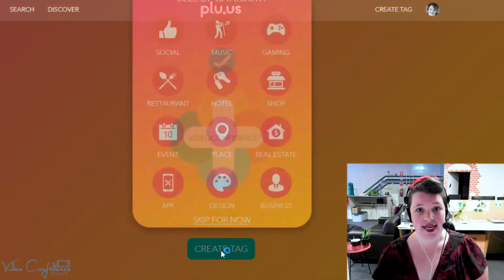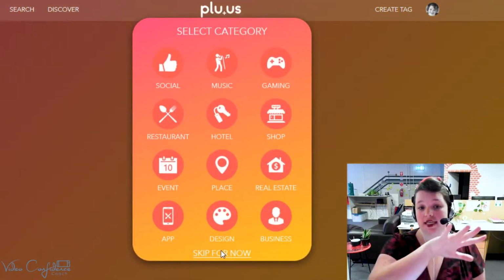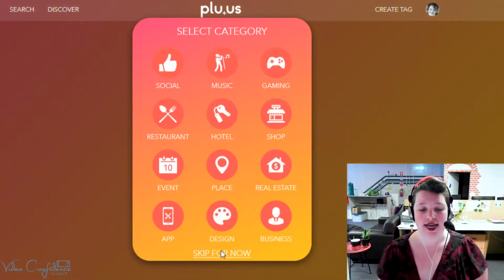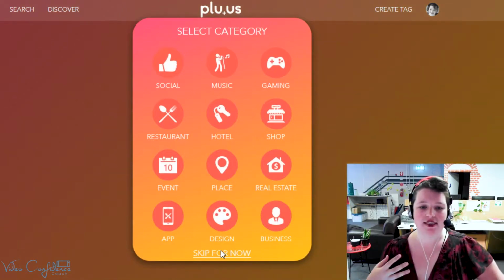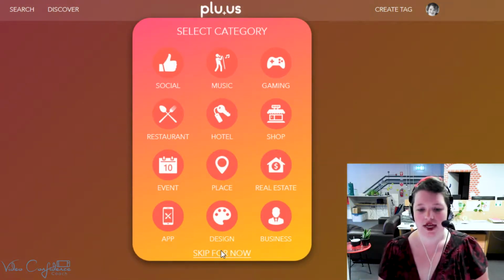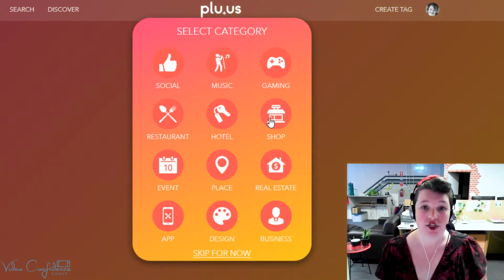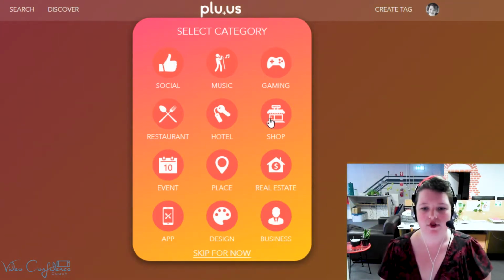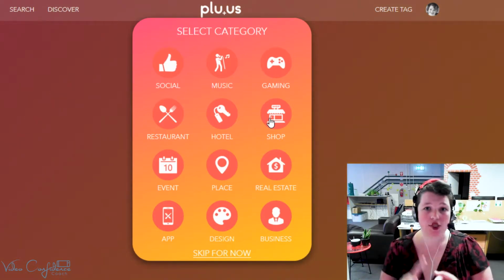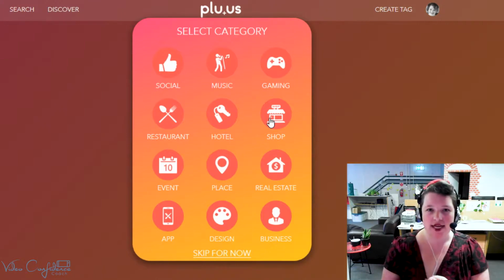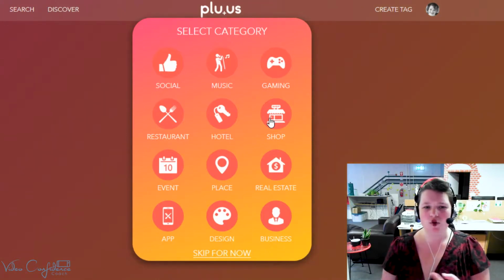Then you go create tag, and you will see all these different tags. Usually this dictates what type of thing you are. There's also business and shop, or tell them what people are going to use your Plus for. Say for example if you're a shop, then you would click on that and it would show location, ways of contacting you, your website, and all those type of things.